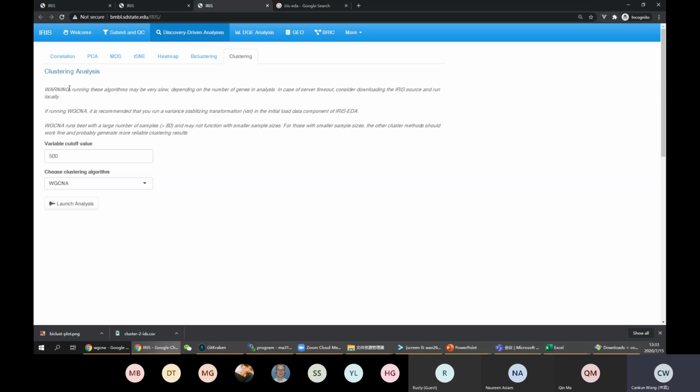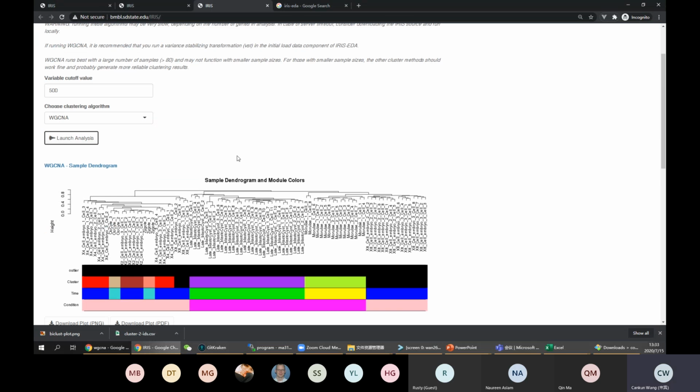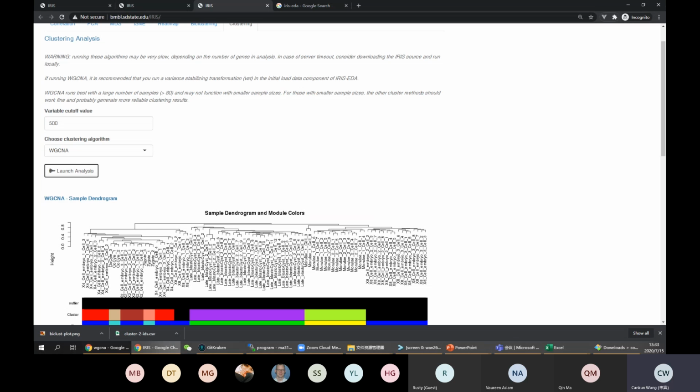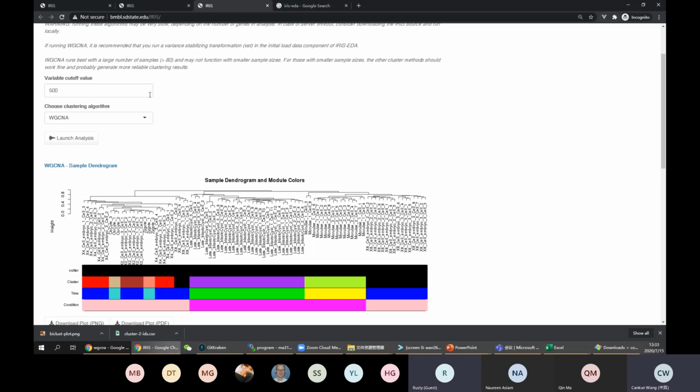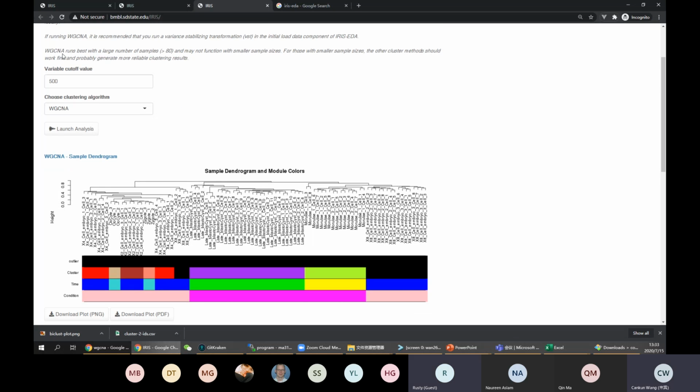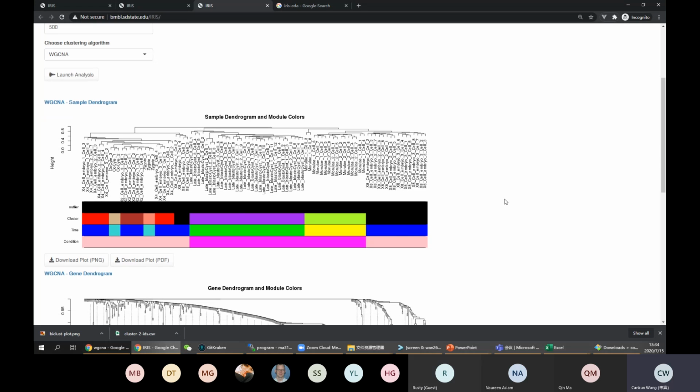So lastly, we have the clustering analysis. There is a warning here, which basically means this clustering method is somewhat slow. We are running WGCNA here, which is short for weighted correlation network analysis. We also noted that this clustering method runs best with a large number of samples, larger than 80. So it's very good for single cell analysis.